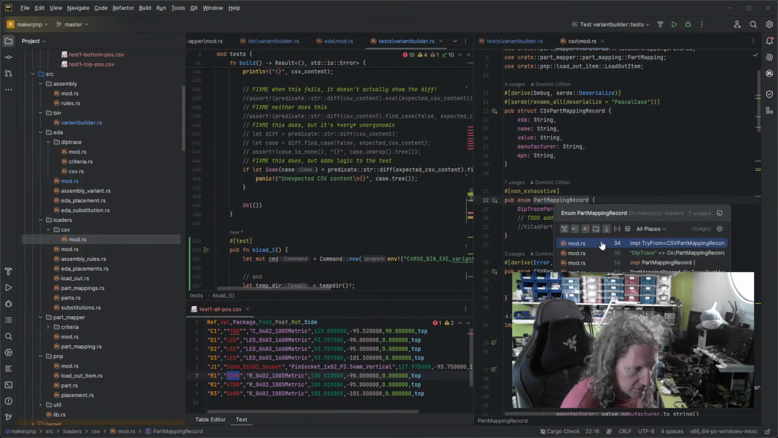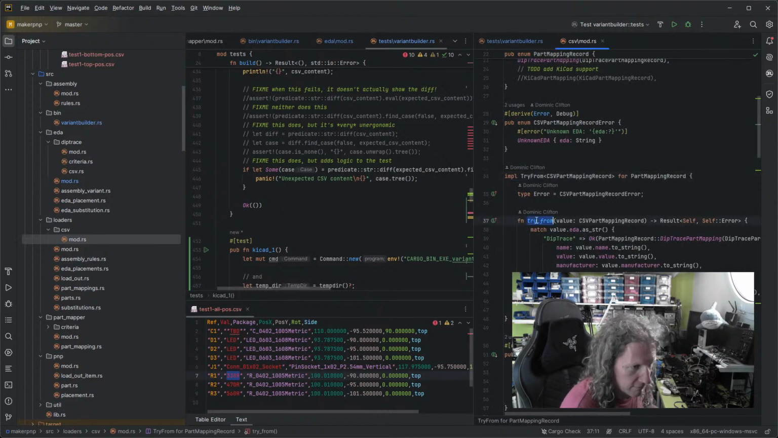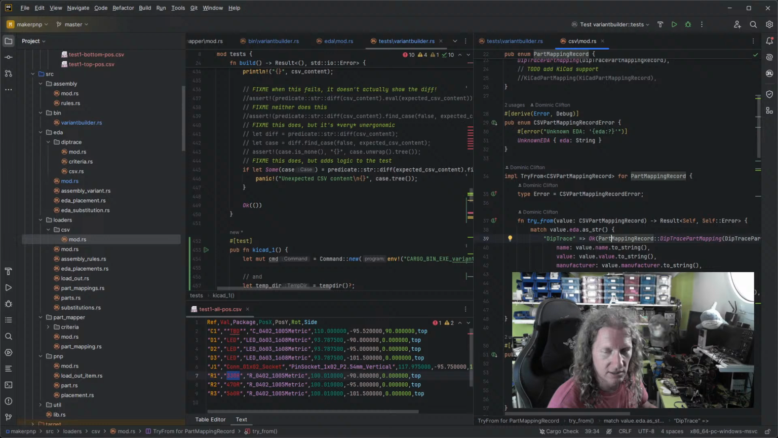Right? You guys saw that, right? We go try from, and then we look at the thing and go, if it's DipTrace, then do this. But we've got our own implementation of this because we decided that Serde was not really the best thing for the job when it comes to serializing and deserializing CSV files.